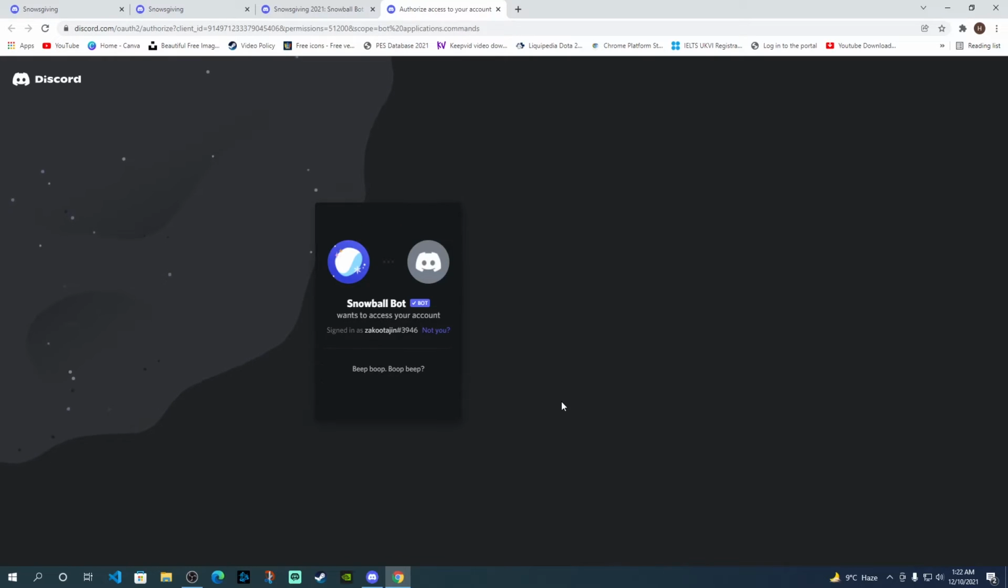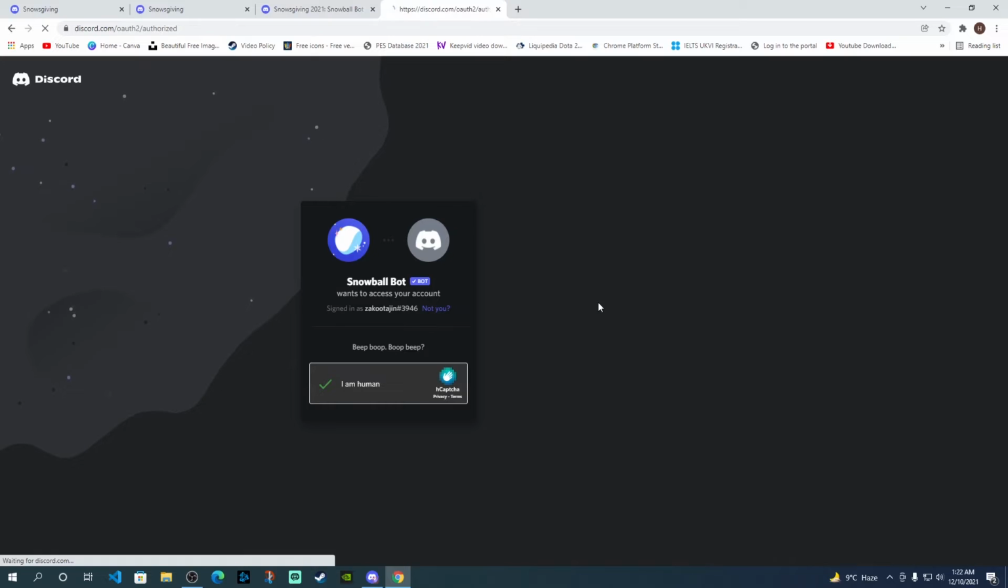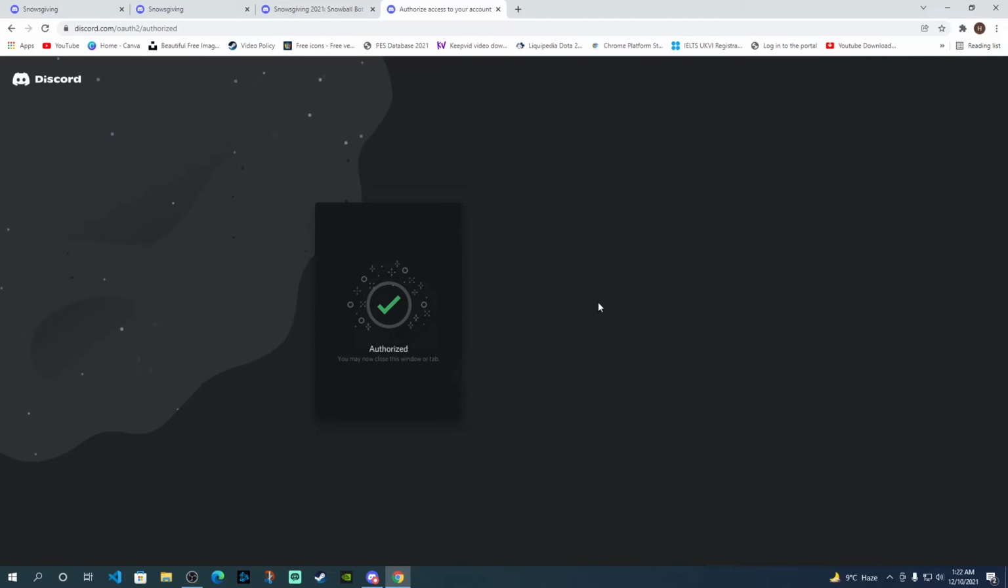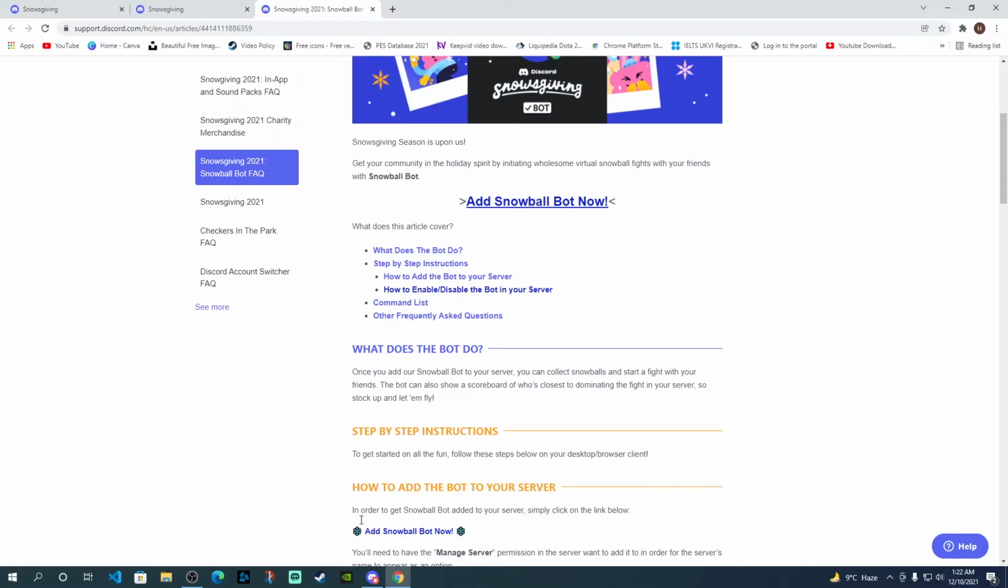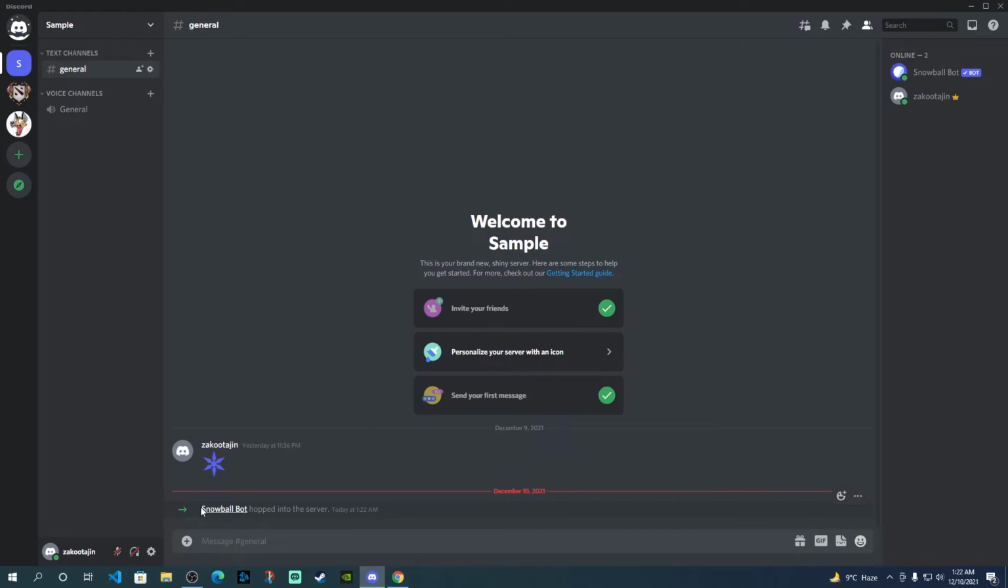Then click on authorize, and then it might give you this thing. Just click on human. Once you've done that, it will be authorized, and you might get a notification on the side as well that the bot has been added to your channel. Just close the window after this, and then go back to your Discord and then to the server, and you'll see that Snowball hopped into the server. So it's just been added to the server.